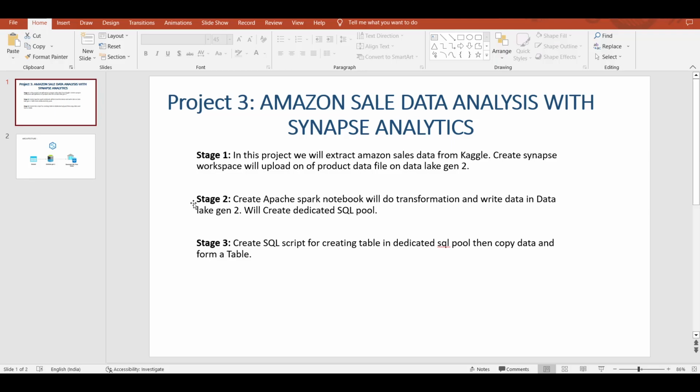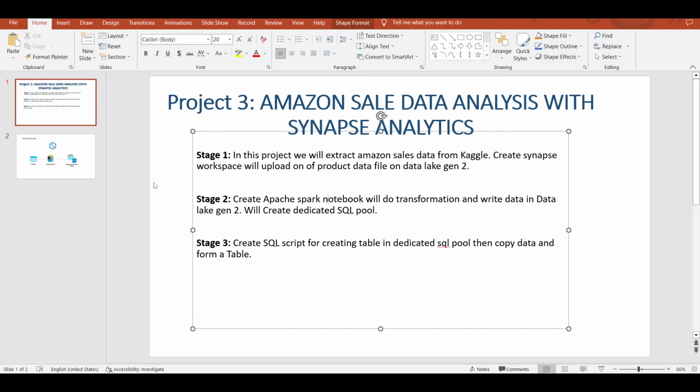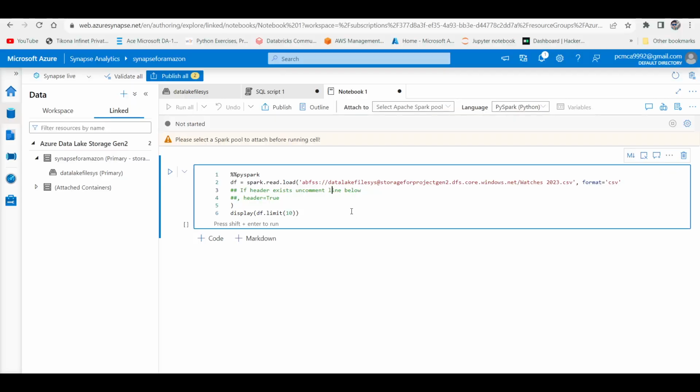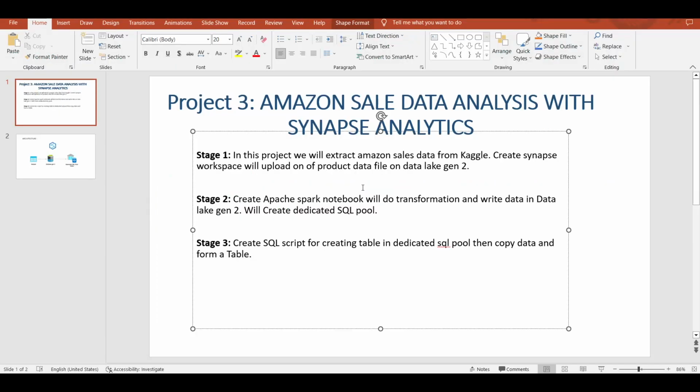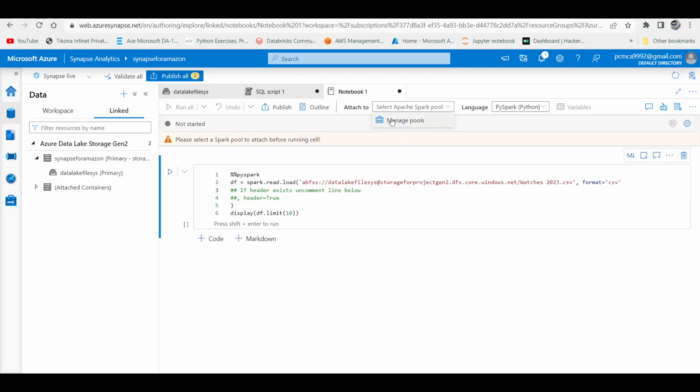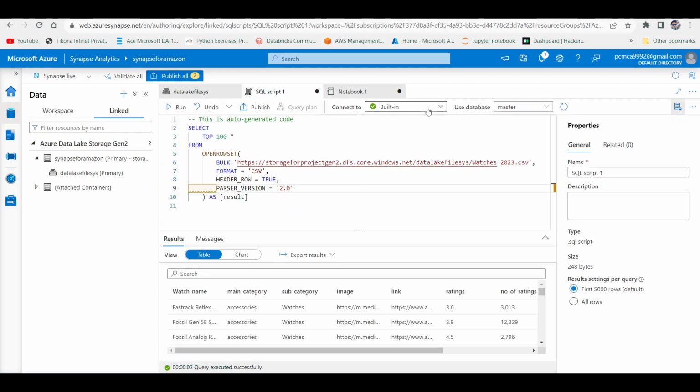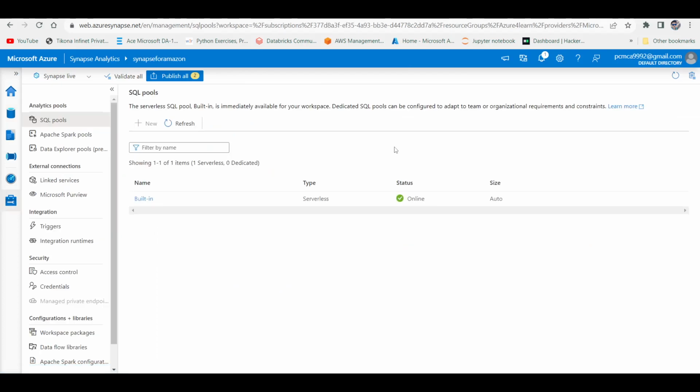In stage 2 we have to create an Apache Spark notebook, do a transformation, and write the data into the dedicated SQL pool. Before that, we are going to create a dedicated SQL pool. So let's create the dedicated SQL pool or Apache Spark pool. Let me create the dedicated SQL pool here first.